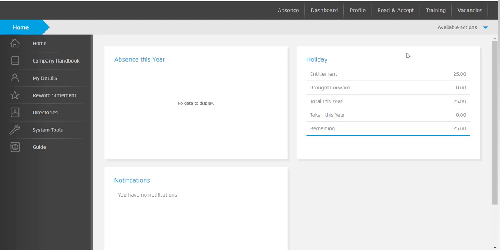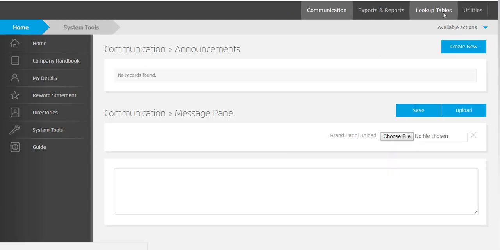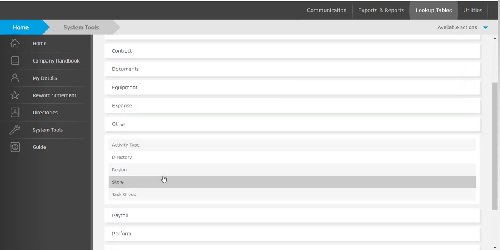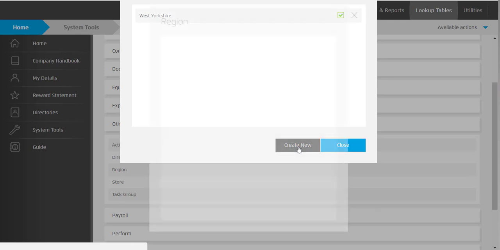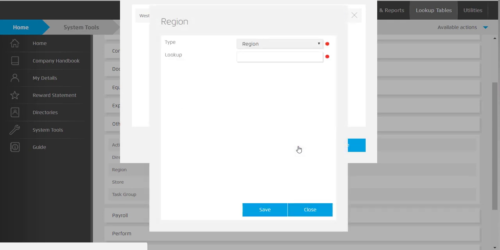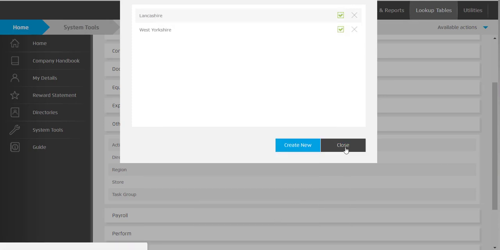To create a new region, you first of all need to go to System Tools, Lookup Tables, Other, and Region. Once there, click Create New. On the region screen, leave the type field as region and give a name for the region in the lookup field. And then click Save. And repeat this for as many regions as you'll need.